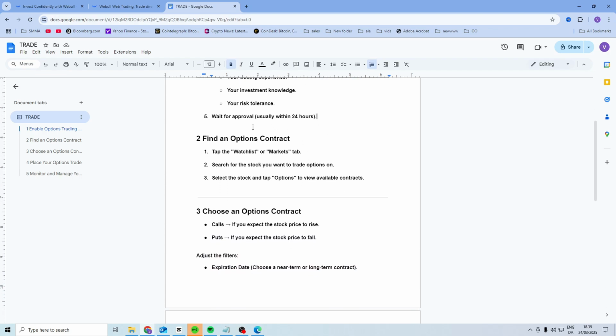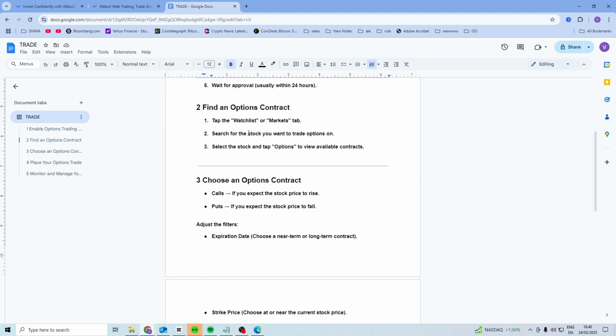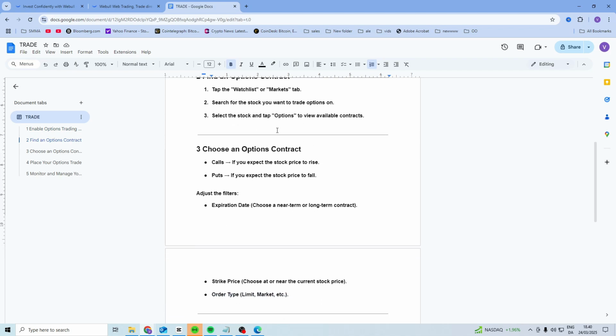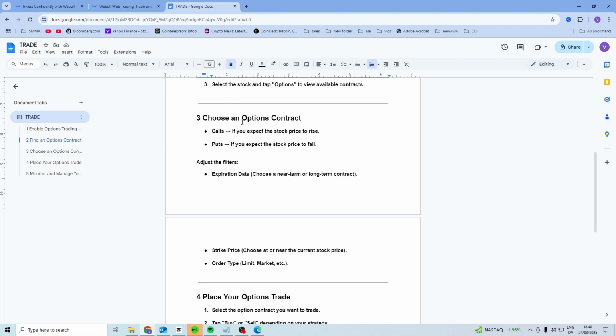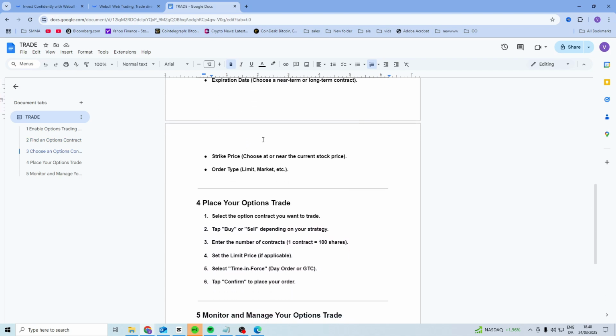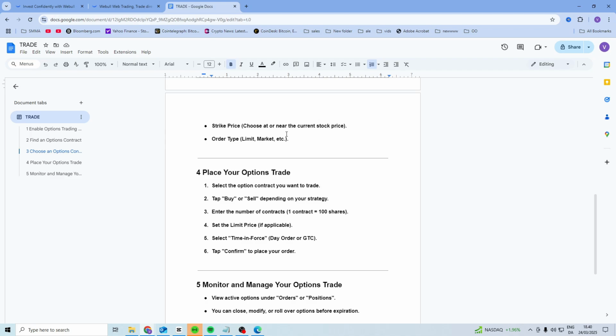Once you've done that, you just want to find anything that you want to trade options on. So select the stock, and then once you're in there, click on options to review all the options contracts. Now from there, you want to do either a call or a put. And once you've done that, you just want to place your options trade.